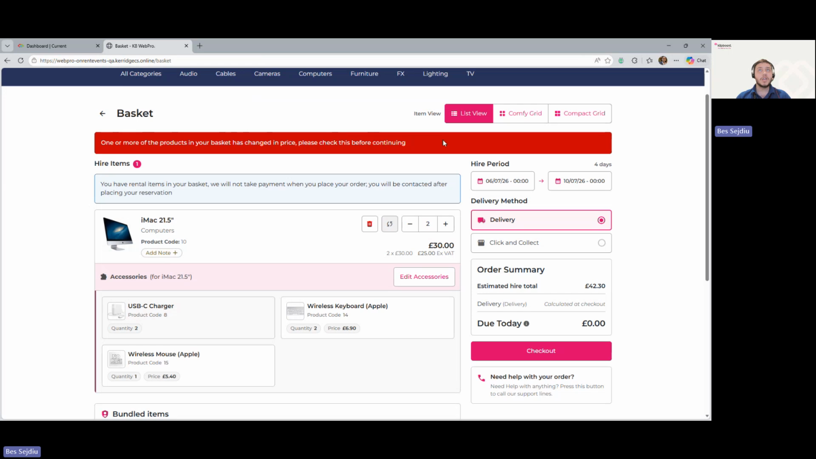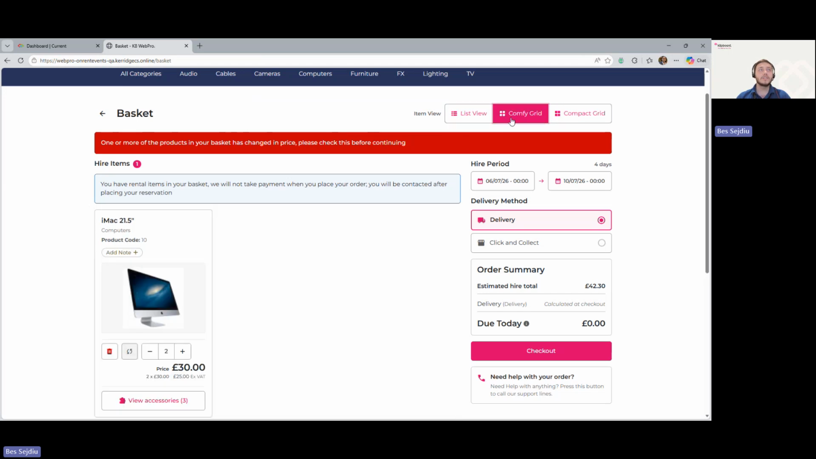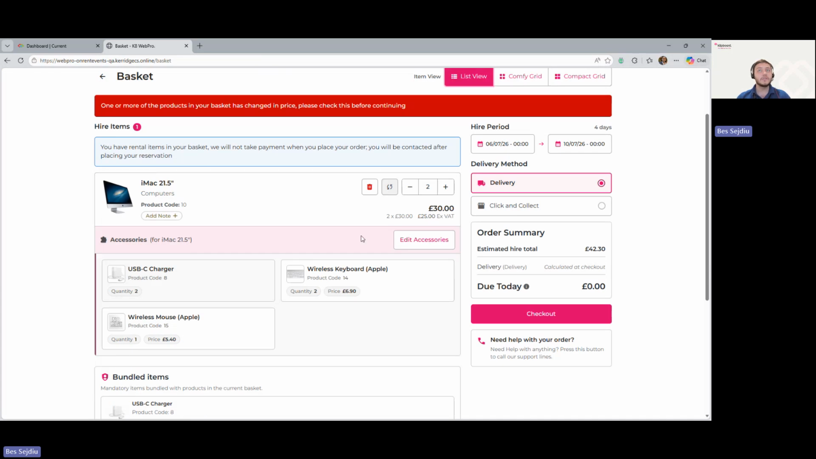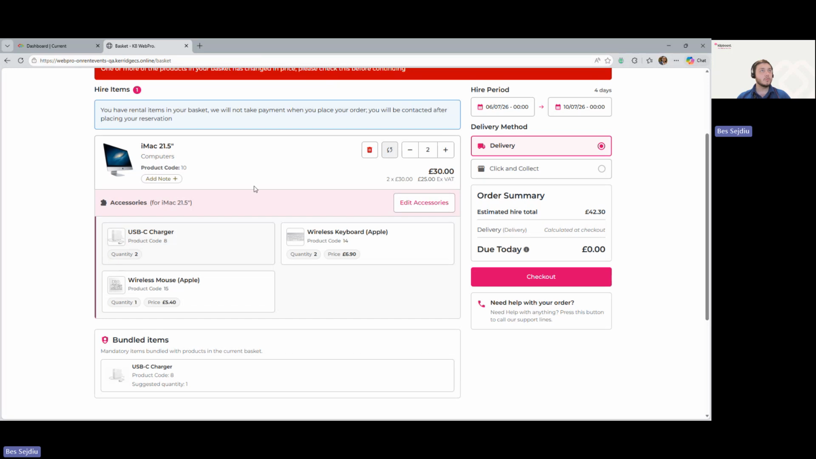It will let you know if any of the prices have changed. You can look at a list view, a comfortable grid, or even a compact grid to see what it is you're looking at very clearly. I'm going to leave this in a list view for the purposes of this demo. You can also edit the accessories last minute. Let's say you get to a point where you're like, maybe I don't need one of these things, or maybe I should add something else. This would be a stage for that customer to do so.